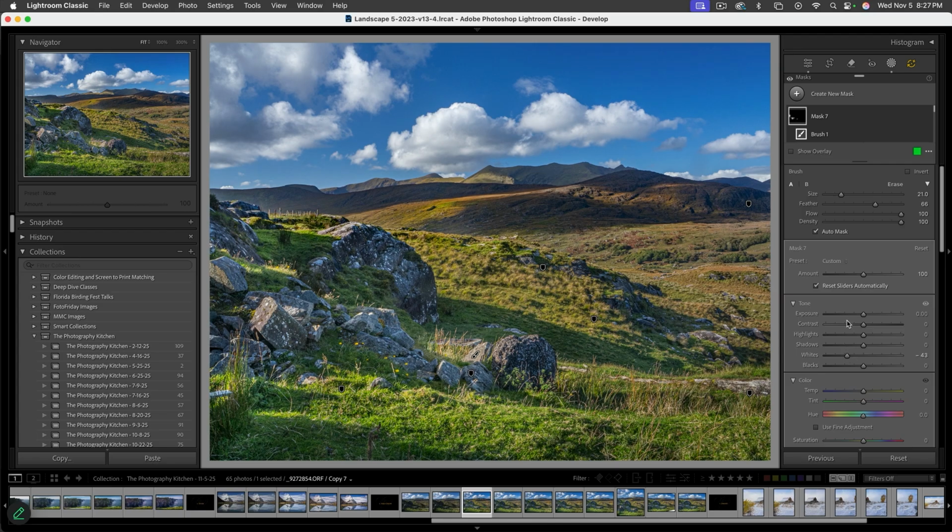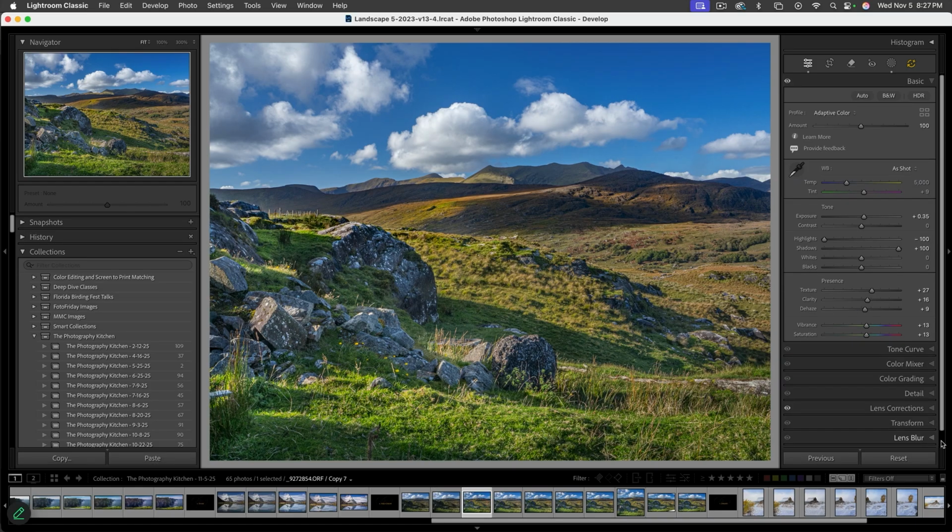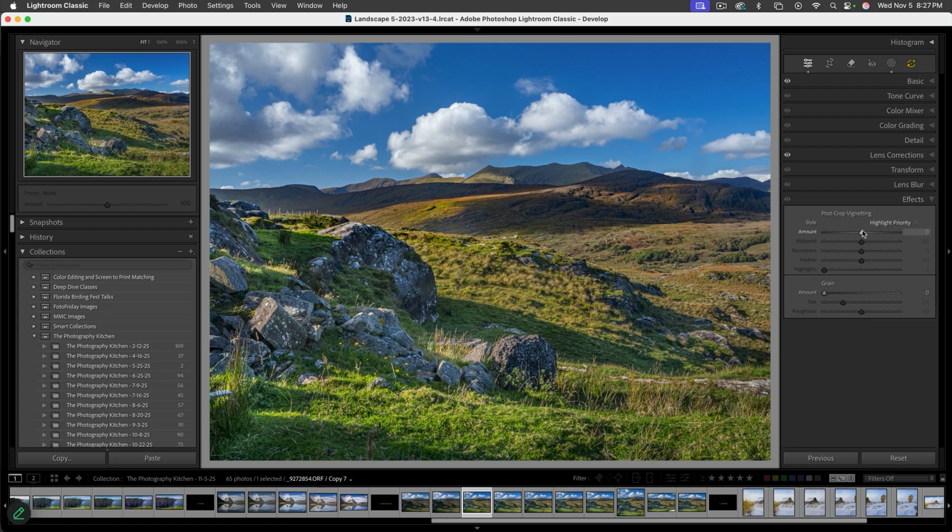Oh, am I happy with the sky? Yeah, I am. That's fine. All right. That's good. Let's go ahead and add a vignette while we're here. Let's hit enter to get out of our masks. Let's go to effects way down the bottom. Let's add a little vignette because I have something else in mind.